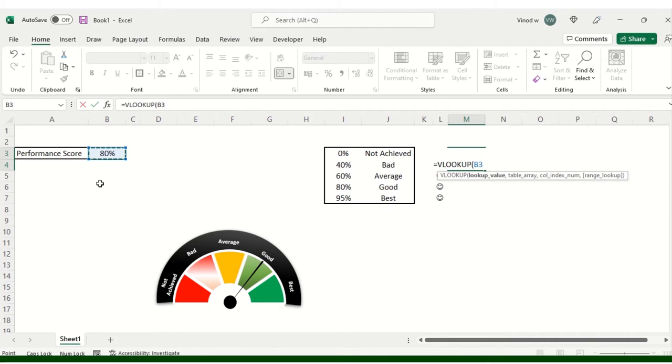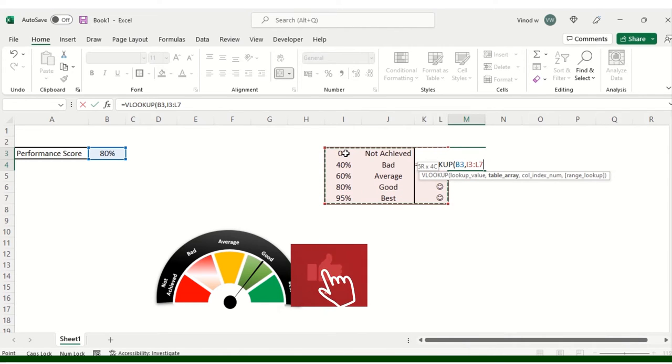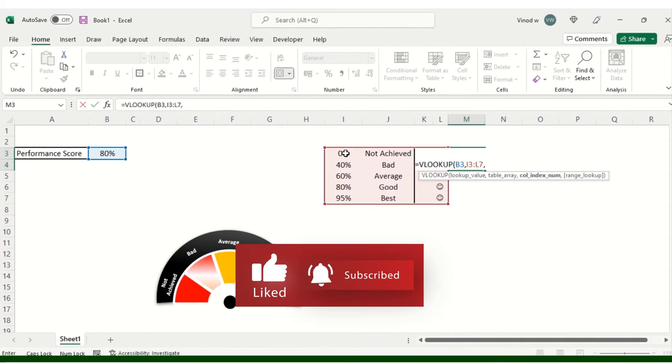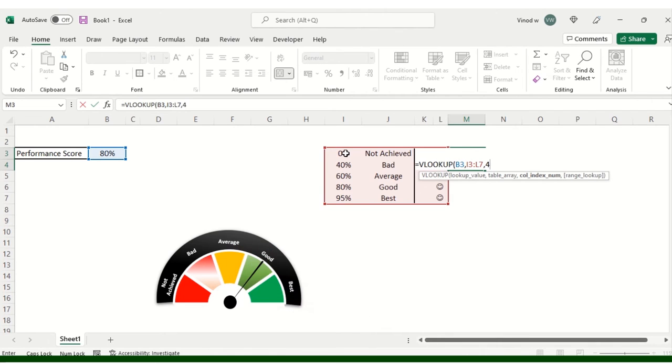I'll do a VLOOKUP over here, select this value, and as you know, this is in a table structure, which is I to L. We have this data range, so we'll select that particular table. On the basis of that, whatever performance score we change in column AB will automatically get redirected into column M. That's the reason we are doing this VLOOKUP function.